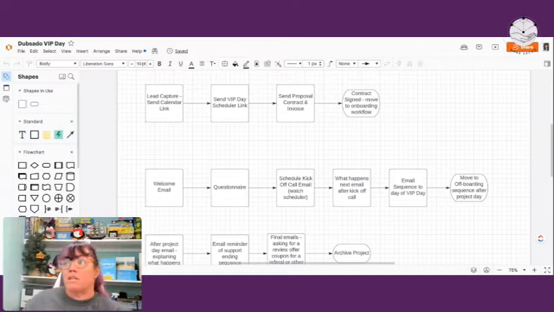Why? Because once they fill out that questionnaire, that's when I want to schedule a kickoff call. I don't want to schedule it before they've filled out that information. Why? Because if I don't have that information, how am I supposed to design it? And I can't figure out what else I need.